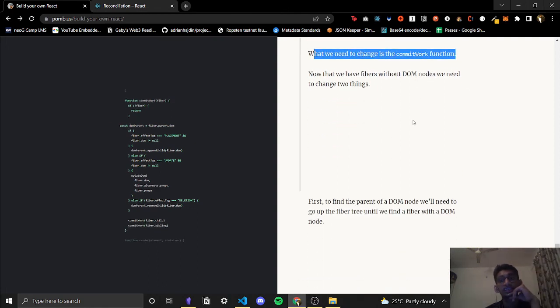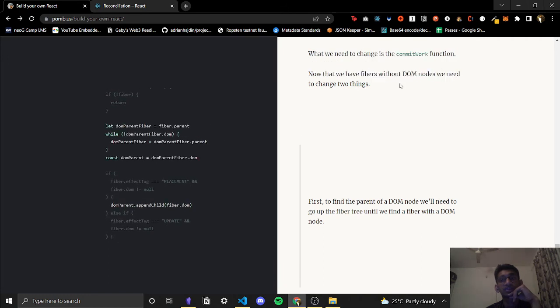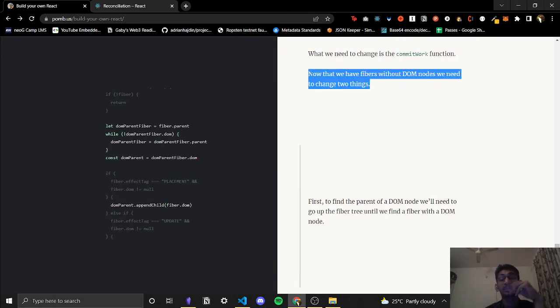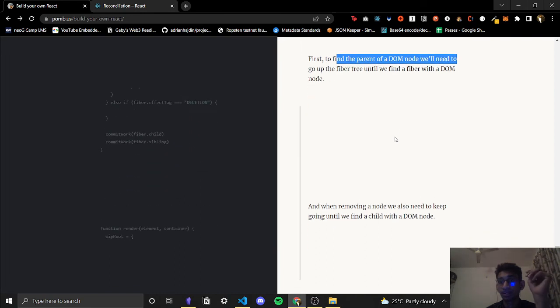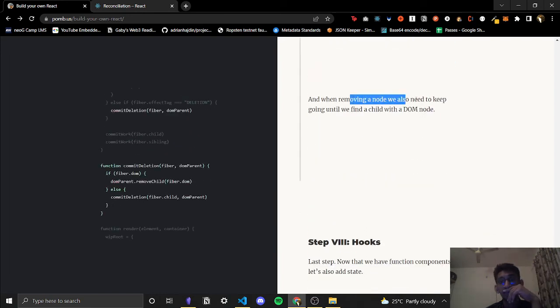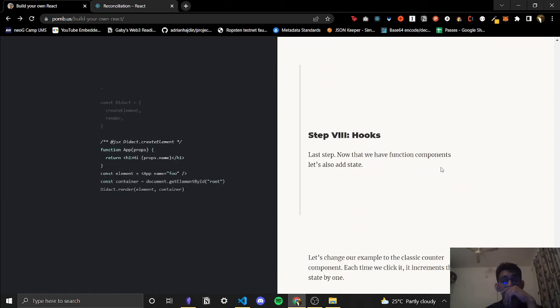What we need to change is the commitWork function. Now that we have fibers without DOM nodes, that is, the function components, we need to change two things. First, to find the parent DOM node, we need to go up the fiber tree until we find a fiber with a DOM node. And when we remove a node, we also need to keep going until we find a child with a DOM node.